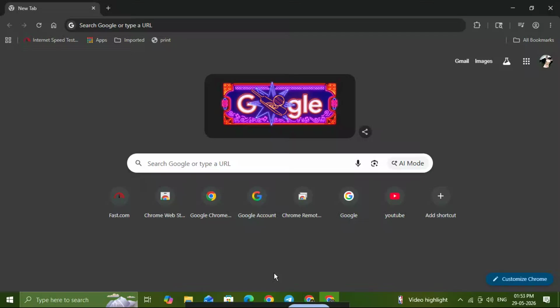If you want to lock Google Chrome with a password and keep your browser private, this quick tutorial will show you exactly how to do it in just a few simple steps. Whether you share your computer with family, coworkers, or anyone else, adding a Chrome lock is a great way to protect your tabs, your history, and your personal browsing activity.